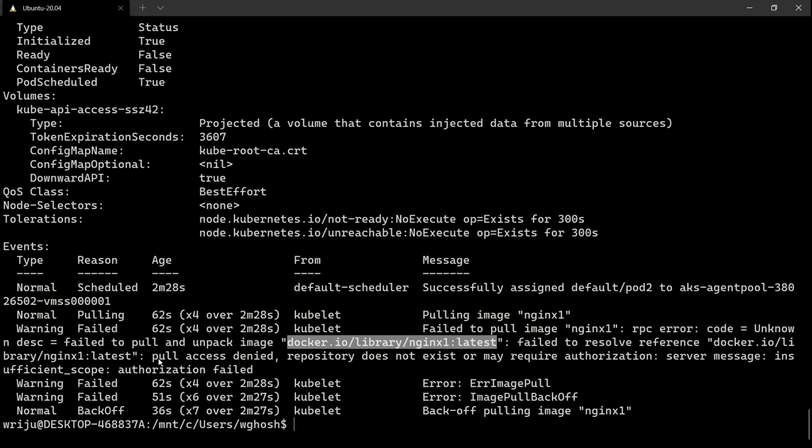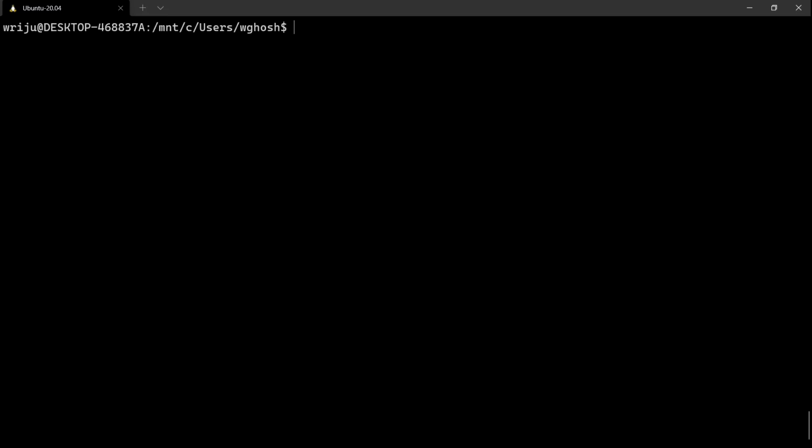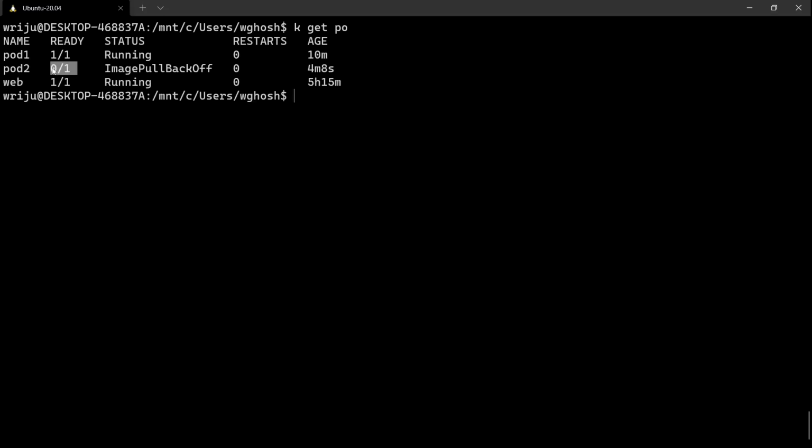So if you want to see the latest list of pods, you'll say get pod. It will show you the list of pods, and one of the pods will be the problematic one. That's pod number 2. And you can see that it shows you the ImagePullBackOff, and then the status is showing 0 of 1. That means I have one container within the pod and 0 of them are running. So none of them are running. You can see that there is a problem.